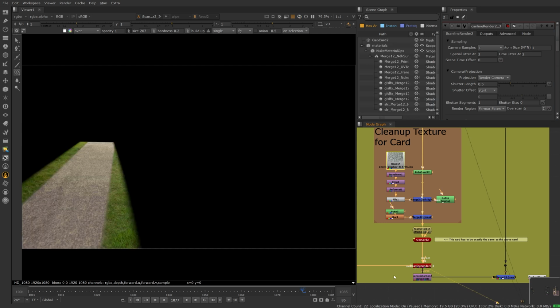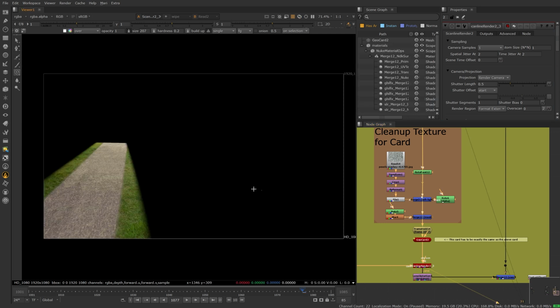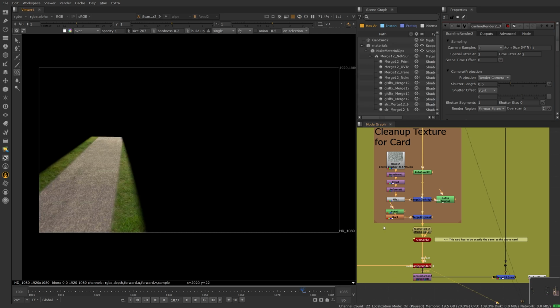And then that card itself, and if we look through it, we can see our new patchwork or paintwork that's been done on it. And that's going to feed into another scanline render node here. And that's basically just going to be a regular one with a rendered camera as the projection method here, just to show us what that's going to look like.